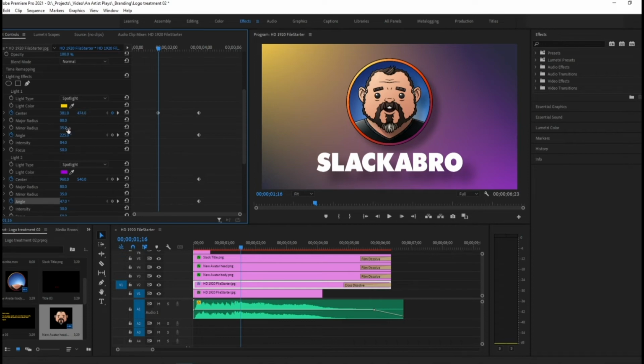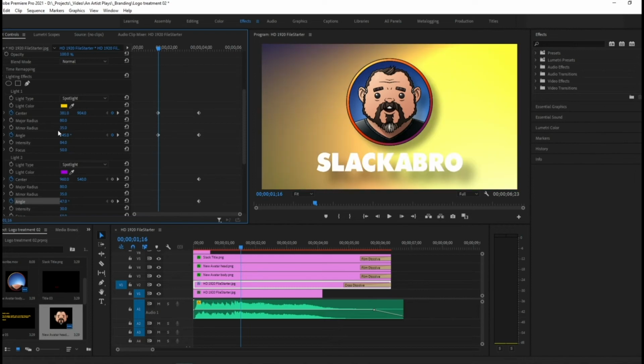I tune up the lights. I'm going to give them a little bit of motion. So as the sequence plays, the lights rotate into position. Just adds a little bit more life.